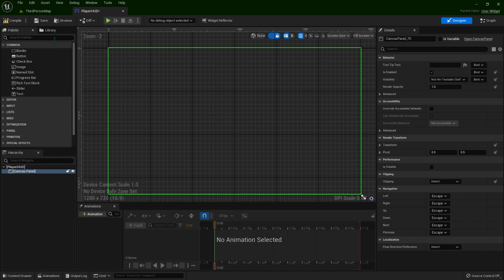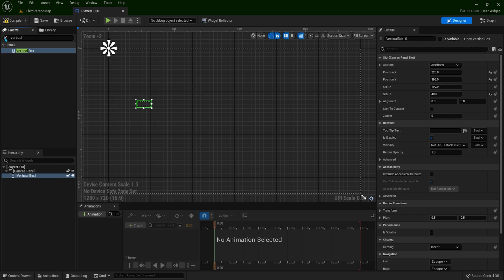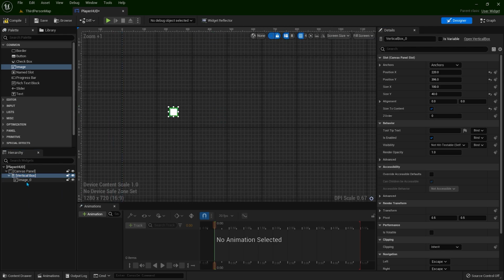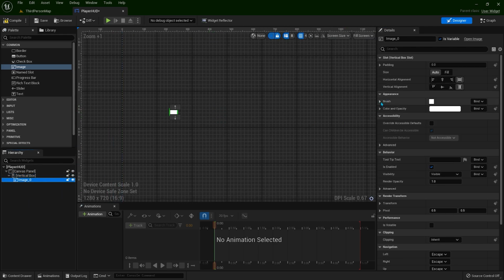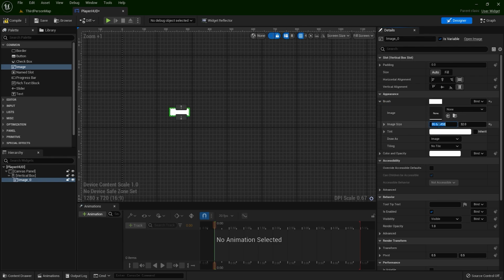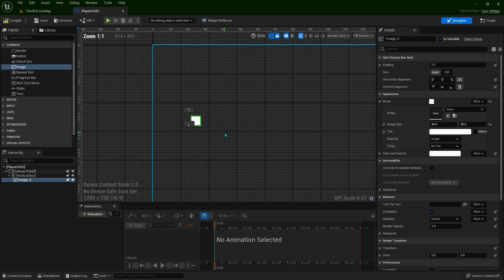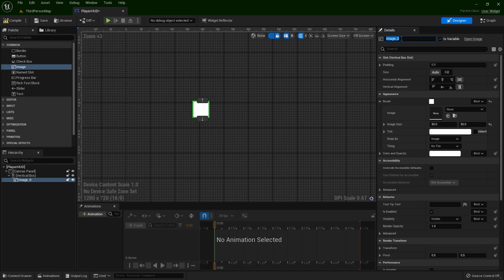And for this we're going to use a vertical box. And for the vertical box, we're going to use images inside. So select the vertical box and select size to content. Now select the image. And let's make this image 50 by 50. So this is going to be our spells. So we're going to use it for example. So let's name this spell1_image.